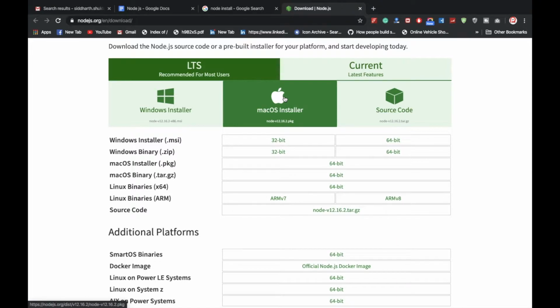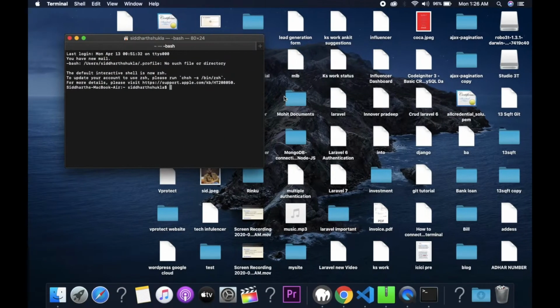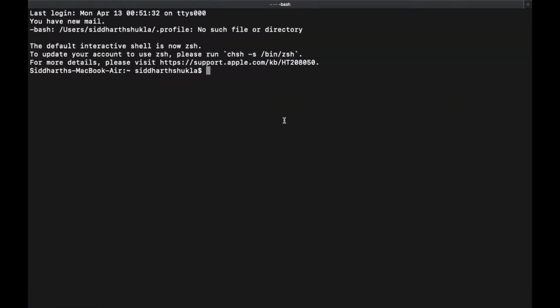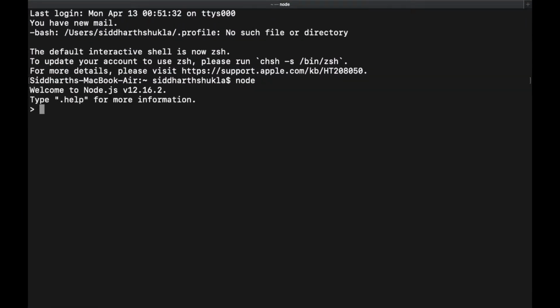Now I'm going to show this in my terminal. This is my terminal. I'm going to type node. You can check here, I have already installed version 12.16.2. If you want to check whether something is supported or not, I'm going to use 20 plus 20, which should be 40. I got the result of 40. So it means Node.js is already installed on my operating system.